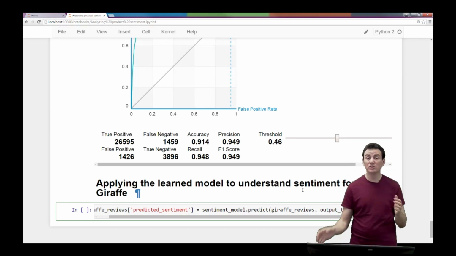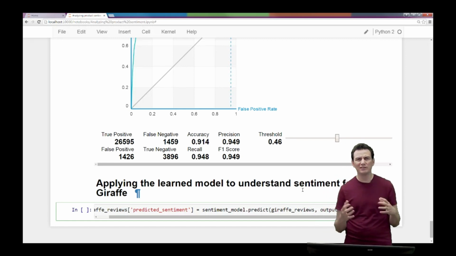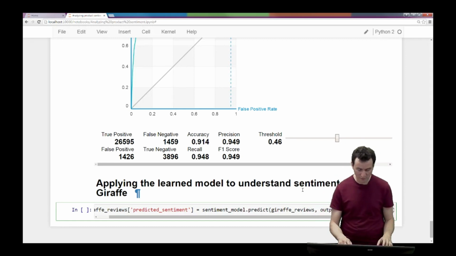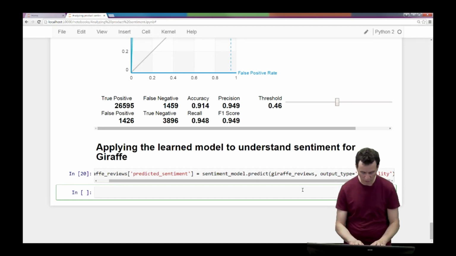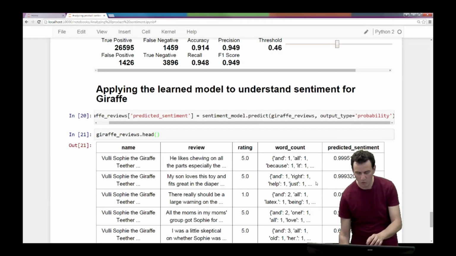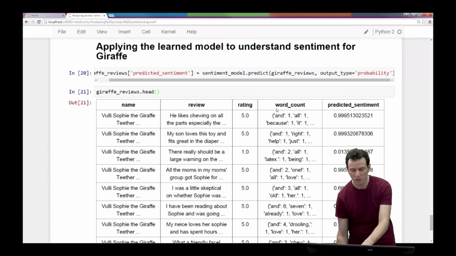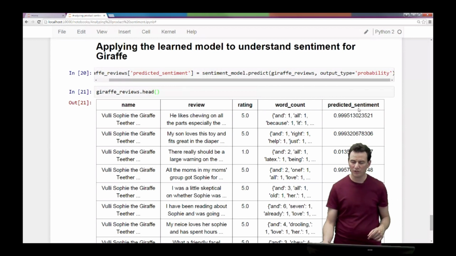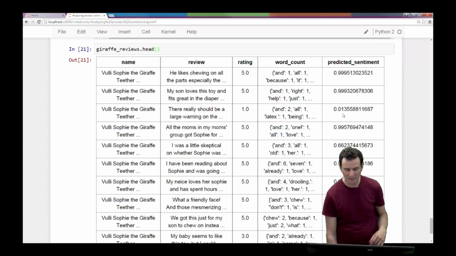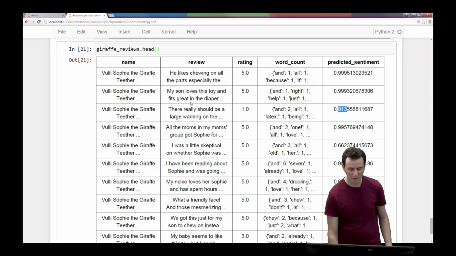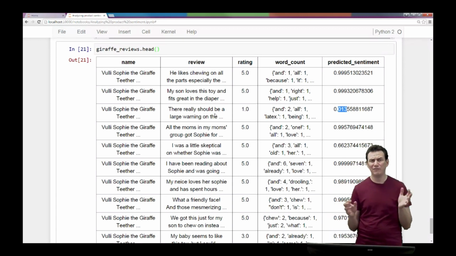And if you remember, we just talked about this in the module, that by outputting probability, you can get a more fine-grained estimate of what the prediction looks like. So we just ran it, and let's take a quick look at what these new giraffe reviews look like. Let's look at the head of this table. And you'll see that now we have the name of the product, the review, the rating, the word count, and I added another column called the predicted sentiment. For some reviews, it's really high, 0.999, 0.99. And here's a review that's pretty low sentiment. They don't like it for some reason.